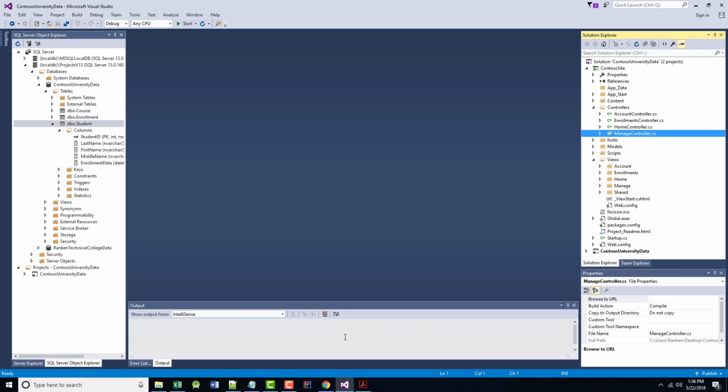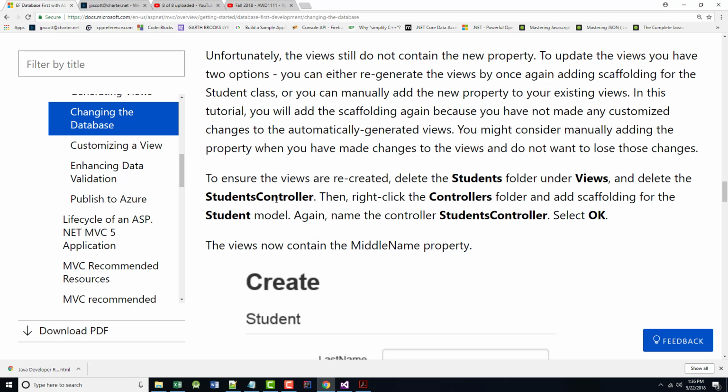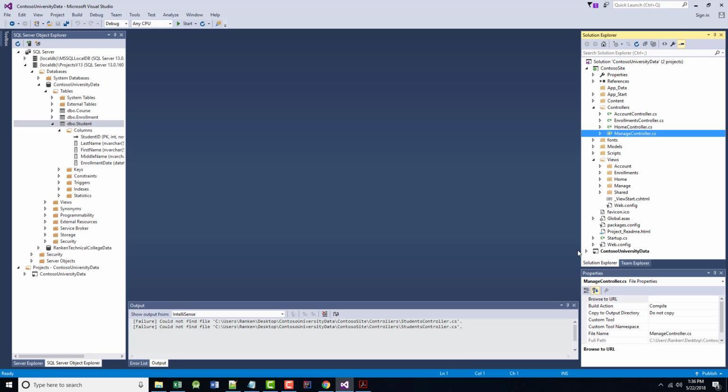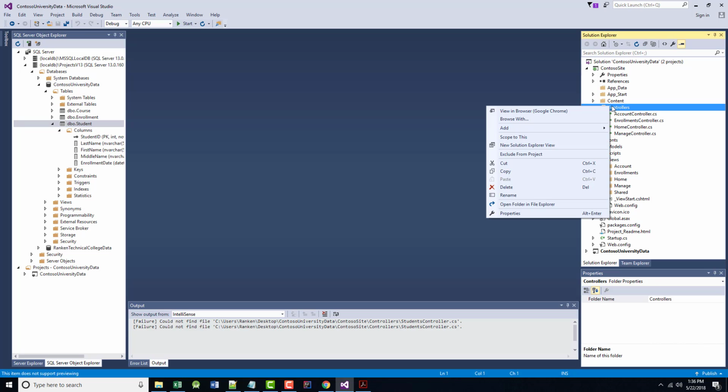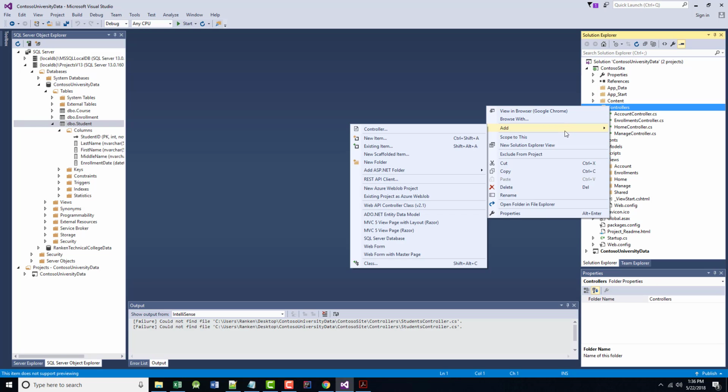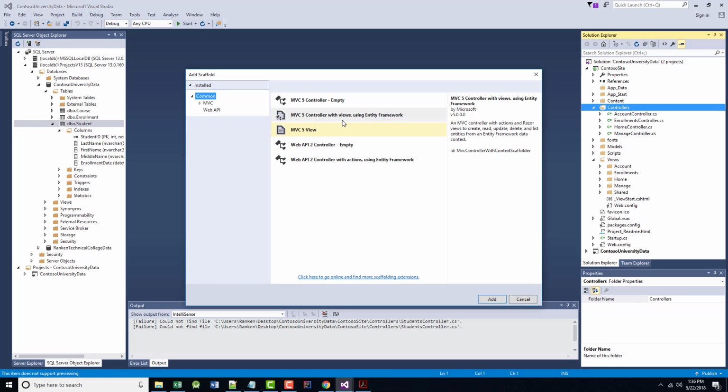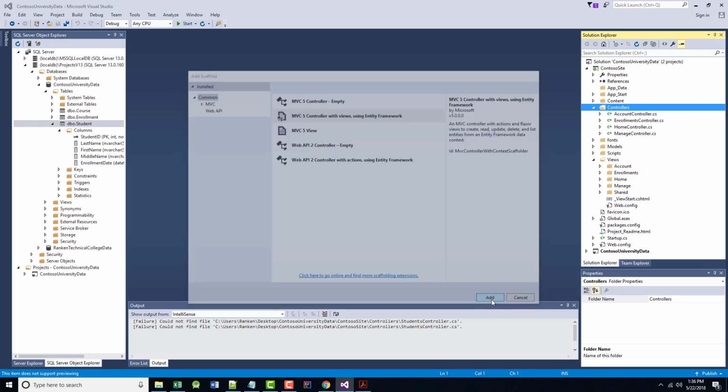All right. Then finally, we want to right click the controllers folder and add the scaffolding for the student model again. Keep the name of the students controller. Click OK. So we want to again right mouse click on here, choose add, choose new scaffolded item, choose MVC controller with views using Entity Framework, add.